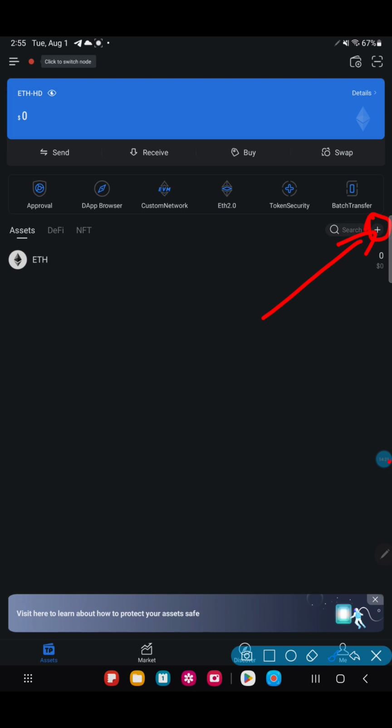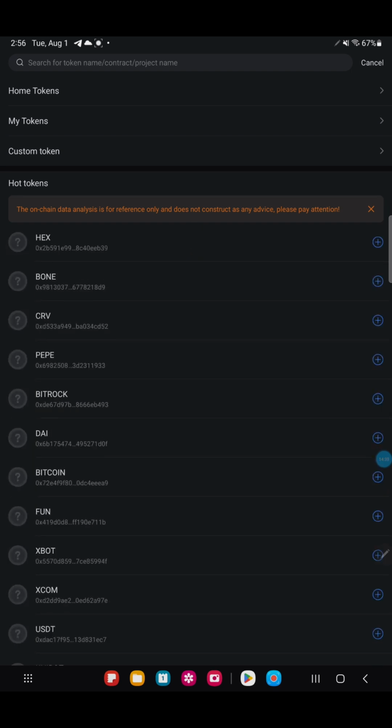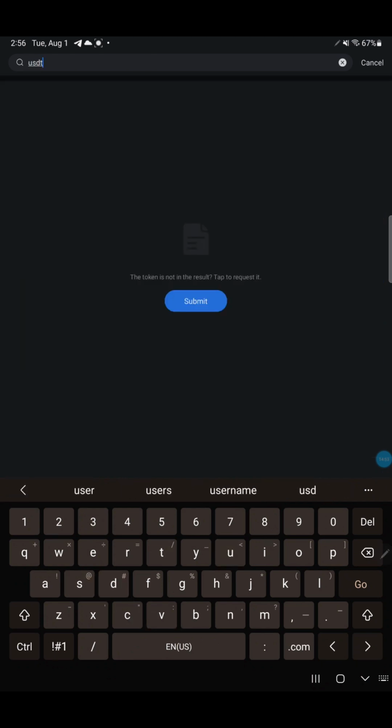Okay, so once we click that, we'll be able to search for and add new tokens. Just refresh the page by swiping downwards, and we're going to see all the networks or coins display. All these coins you see here, friends, are coins that run on Ethereum network. So if you see a USDT here, it is no doubt a USDT that runs on Ethereum network.